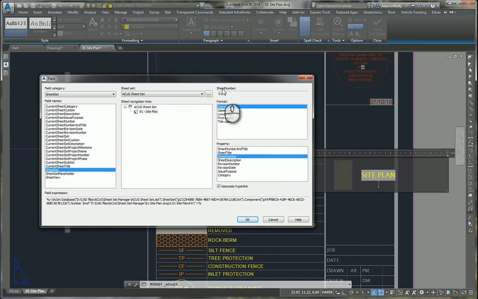And if we look at the top here, we can see our preview of what it is we would actually be putting into our field in our piece of text. So going back, sheet number and title gives us sheet number hyphen title. And then we have some of the other built-in options like the revision number, revision date, issue purpose, or category.